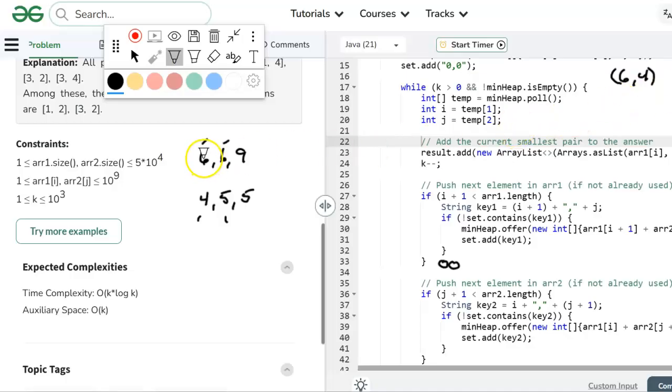Now, we will add 0, 1. Is that in the set? No. So we'll put it there, 0, 1. And we will put 11, 0, 1. Now what about 1, 0? Is that in the set? No. So put that, 1, 0. 1, 0 is 6 and 4, so that's 10, 10, 1 and 0. Okay.